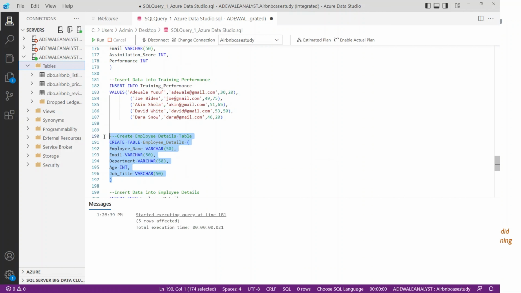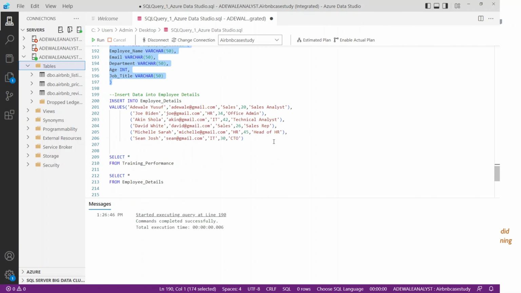I'll highlight this and create a table called training performance, and I will insert some data into that table, which is exactly the same example I showed you on my slide. I'm also going to create this table called employee details, and insert some data into it. Let me insert some data into it and run this as well. So I've inserted some data into employee details, right?